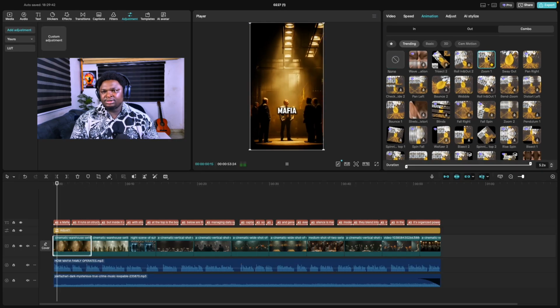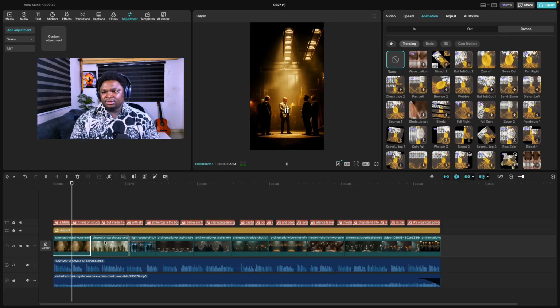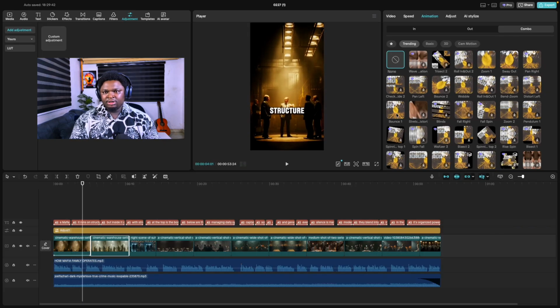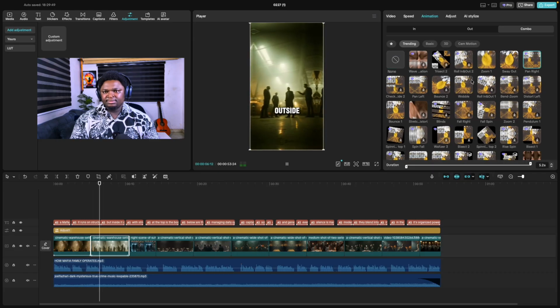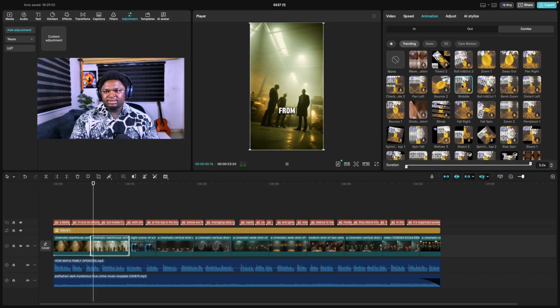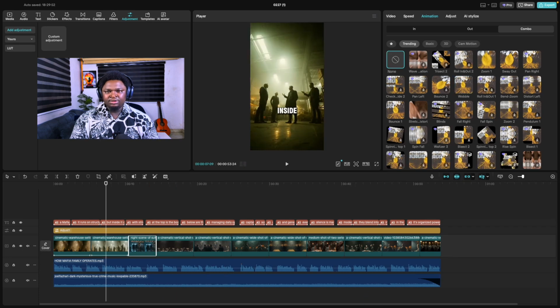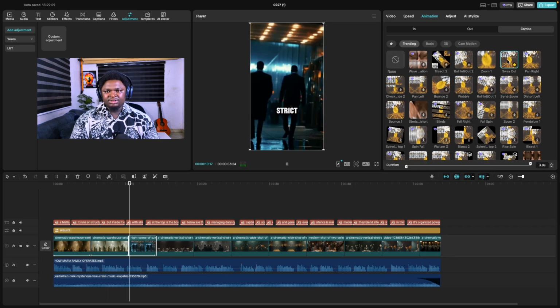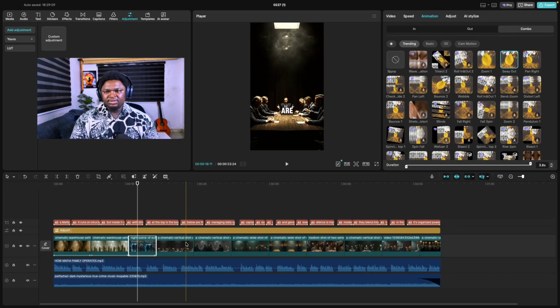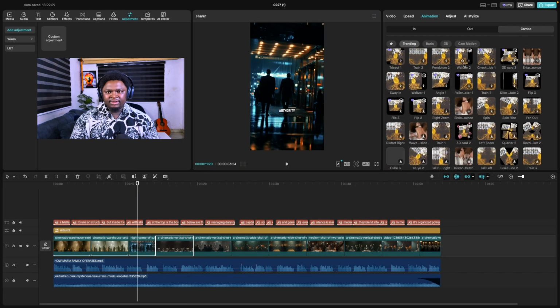For instance, let's say you want to animate "A mafia family doesn't run on chaos." Then you come to the second one, "runs on structure," and you choose another animation that you like. Something like this, for "from the outside." Or you want something like this. Or you click on the third one again, like you want to animate all of them. Choose this one for "strict roles and clear." You choose the fourth one. You look for another one.